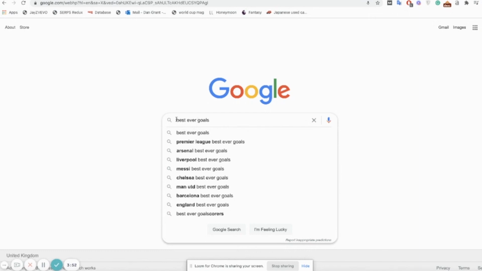And then finally, if I put that before the term there, you'll see if I add a space in there, that'll pop up and it says Premier League best ever goals. Again, it's talking about the league. Messi best ever goals, so a specific player there. England, so a team, for example.